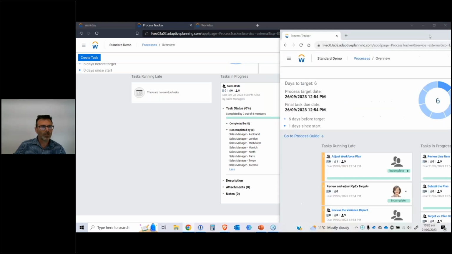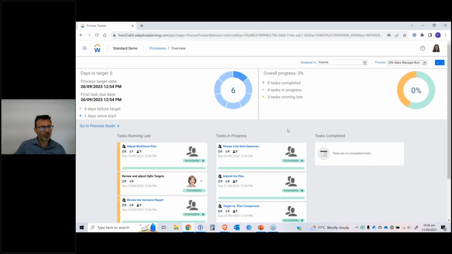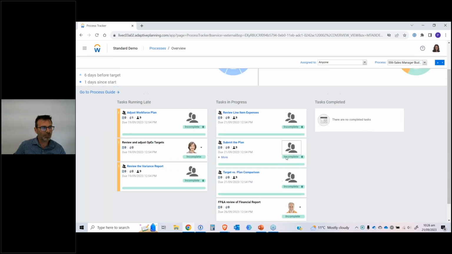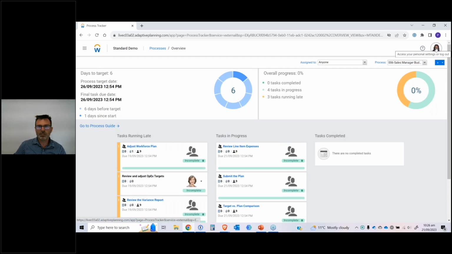If I show you one example of what this would look like, I've got another process here which has been done, and you can see it's got a whole number of deliverables on it: running late, in progress, and completed. Nothing's completed. Now I'm logged in here as this person, who is the budget manager. So let's see what she actually sees. This is a bit more deployed.